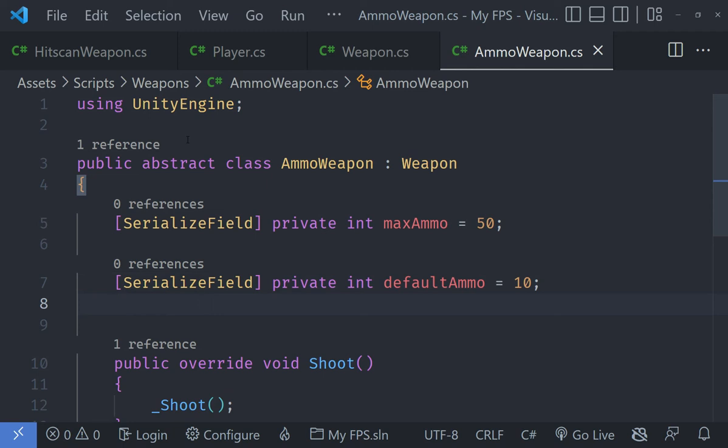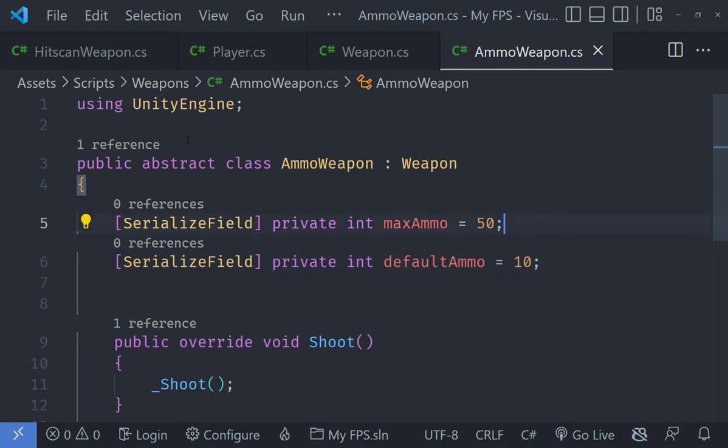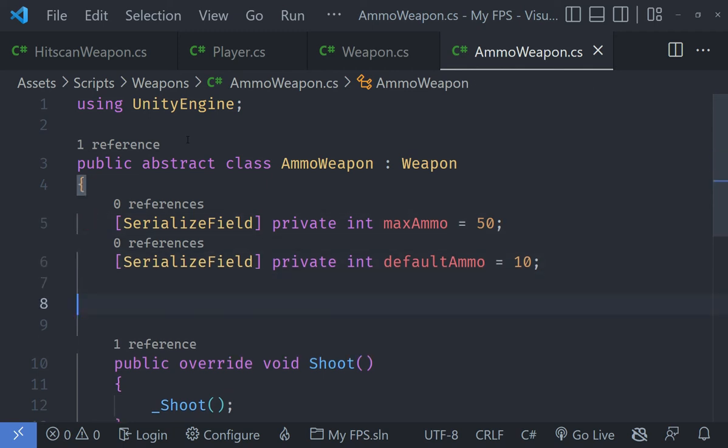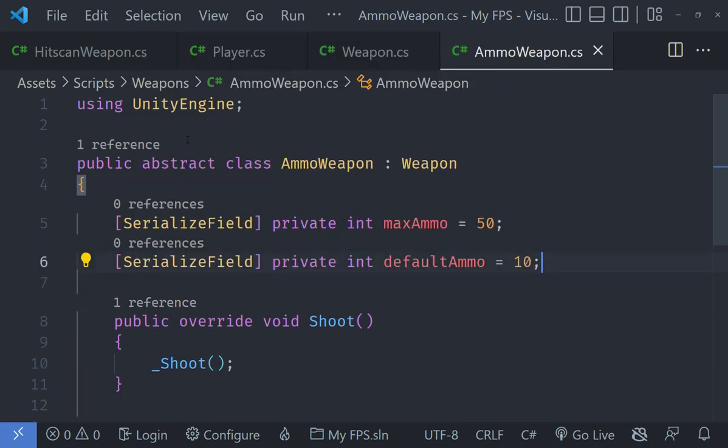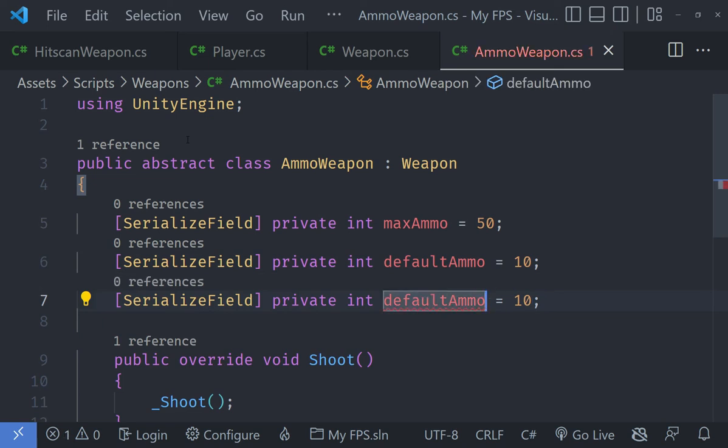And then we are going to have a couple of private variables here. We need to have yet another SerializeField here, which is going to be our magazine size, which is also going to be by default 10.